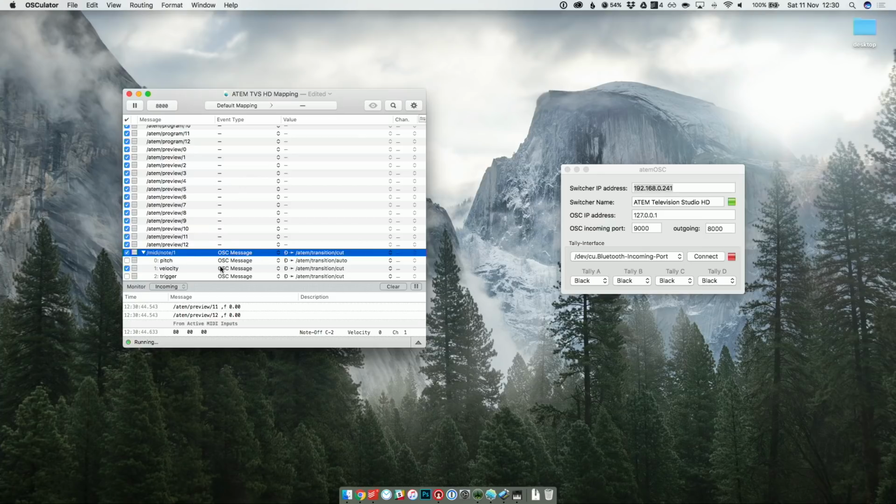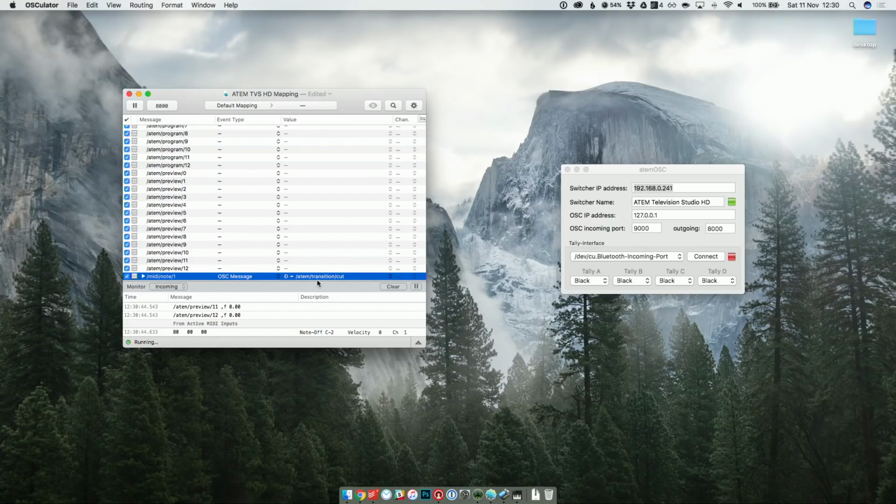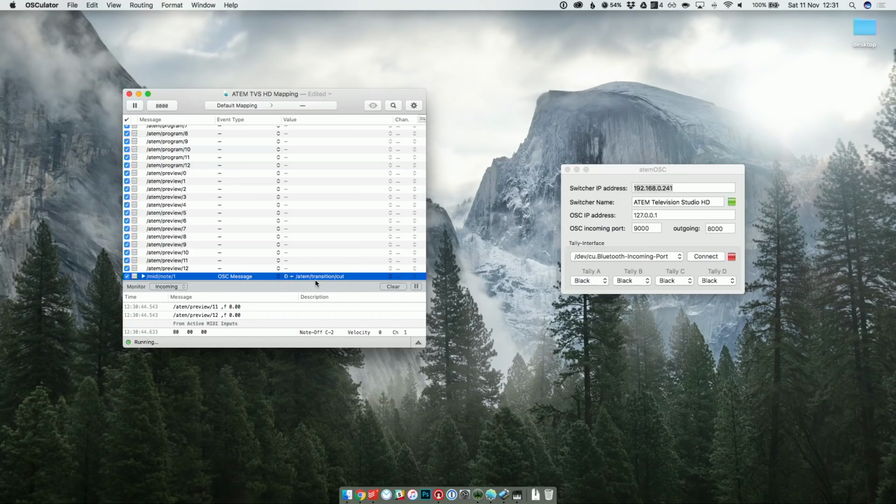And what's that? What that's doing is sending an ATEM transition cut OSC message. Again, check out that ATEM OSC video I made previously, just for a little more crash course on how this all works. But it's sending out that cut.